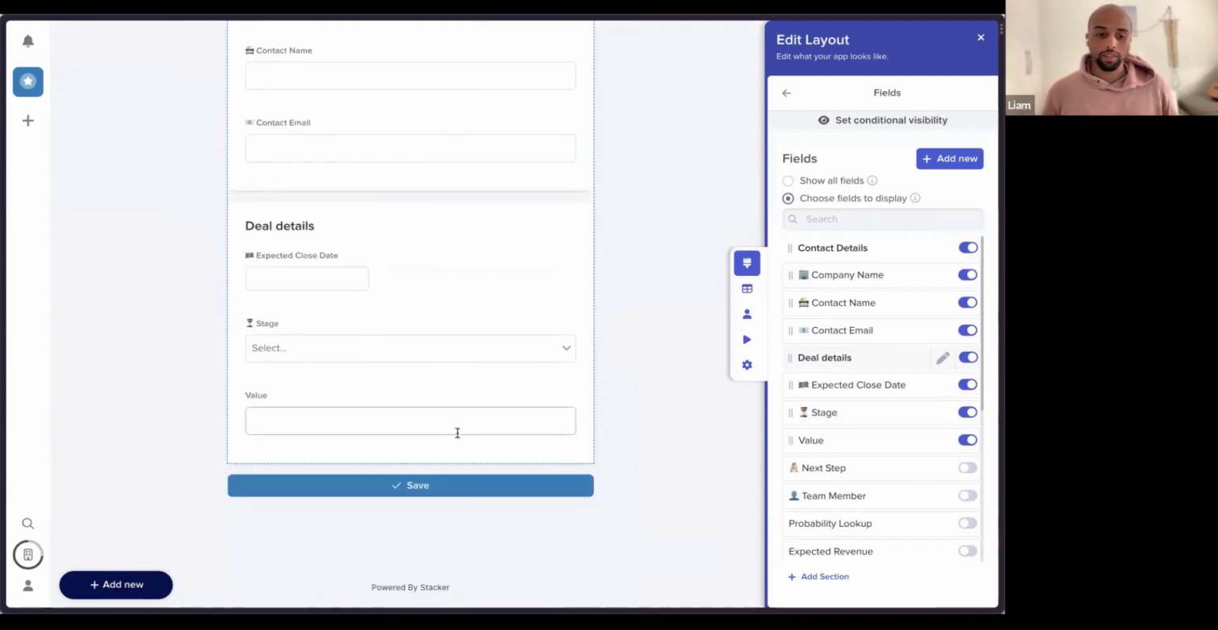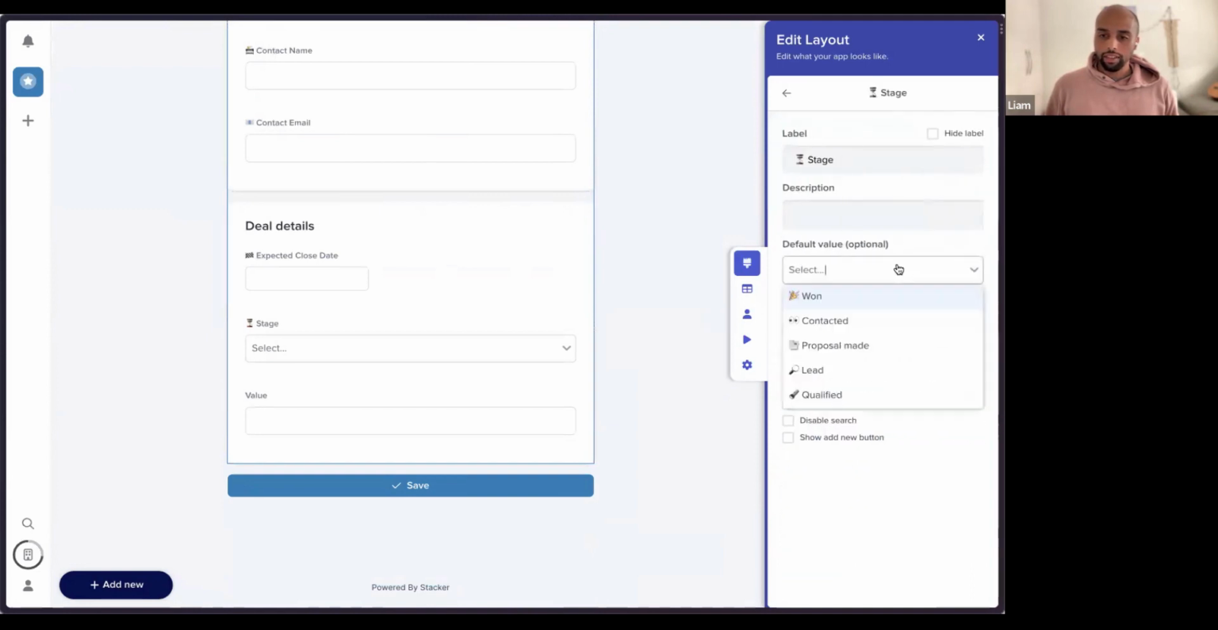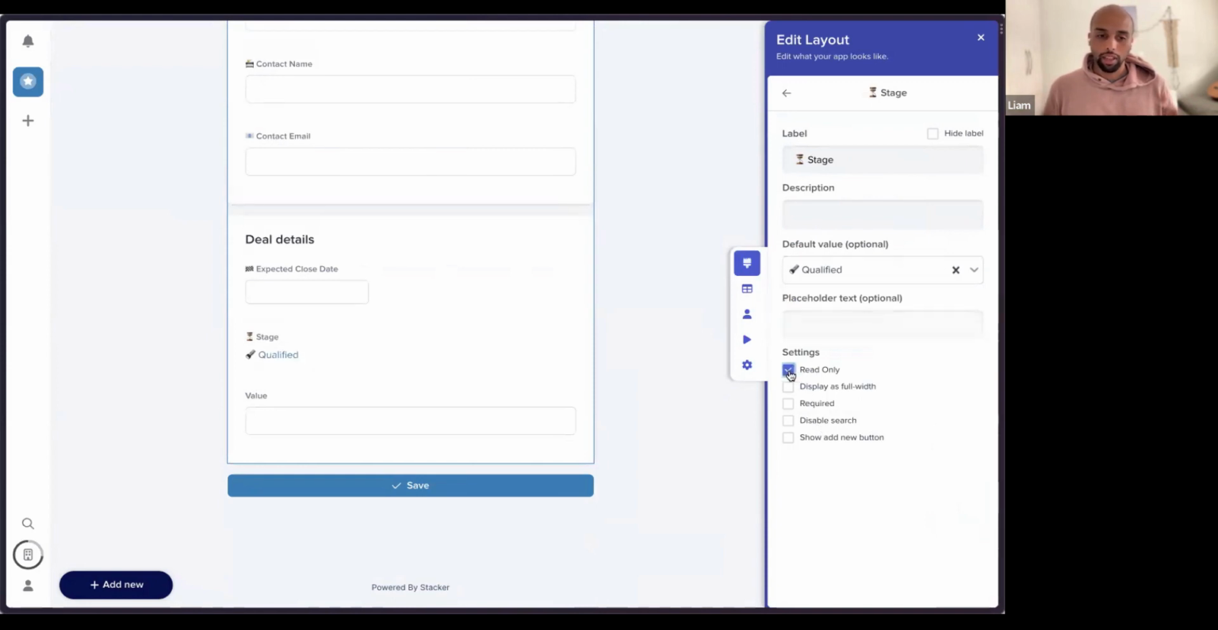You could have a bunch of different sections for your form. One thing I want to do is for the stage, I just want to have a default value. I don't want them to actually select this value. When they've done this, maybe we just want them on qualified. I can set this as read only so that they can't change it as well.